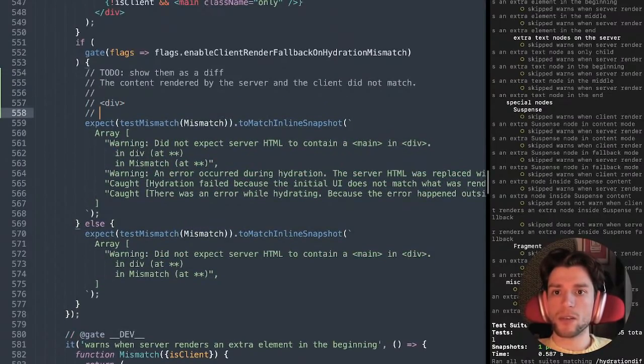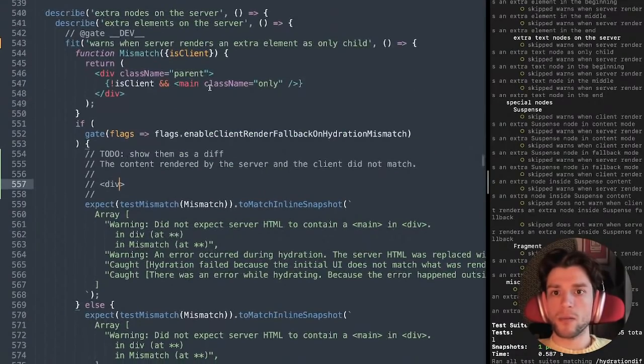But essentially, what Sebastian suggested is that ideally, what we would see is the parent together with attributes, maybe indented a little bit. Because the server rendered something and the client did not render, we're going to use a minus, kind of like in a diff, and it would say something like this, I guess. Maybe if I know it's empty, it should just, I don't know, something to think about later.